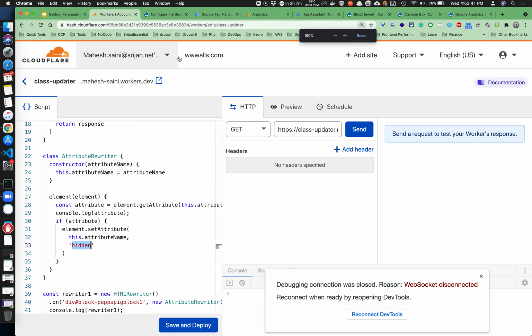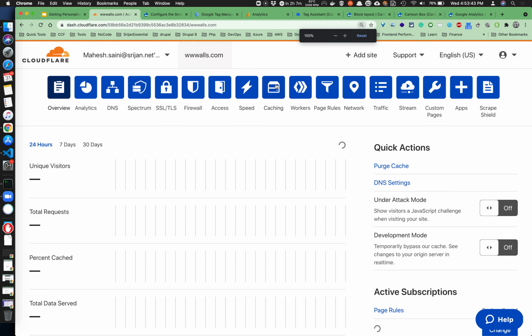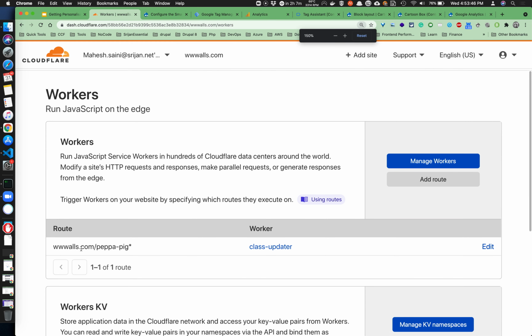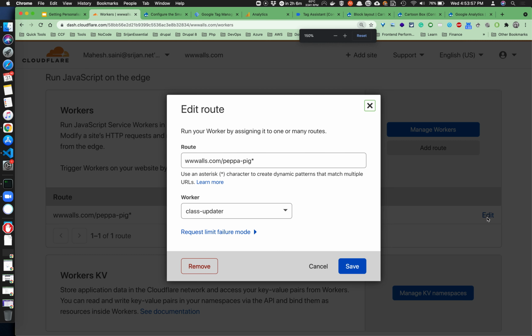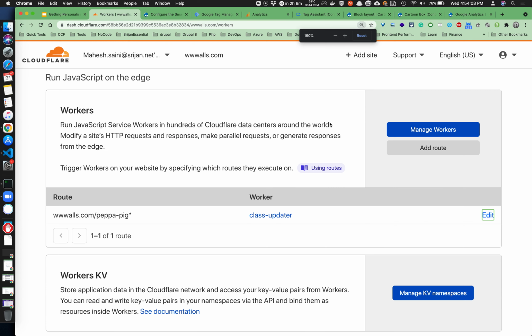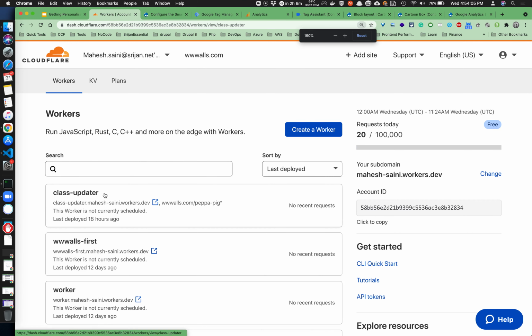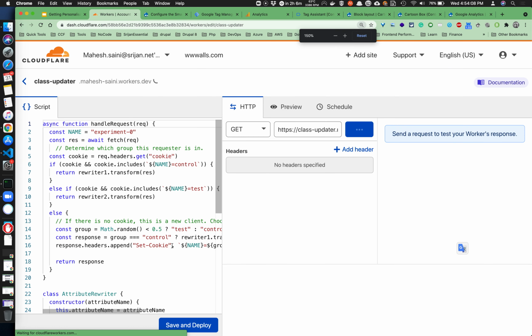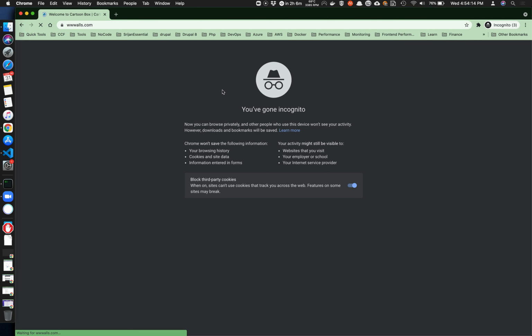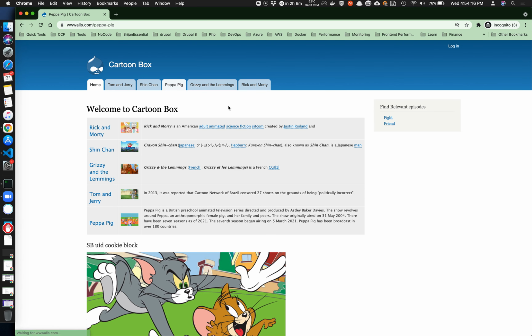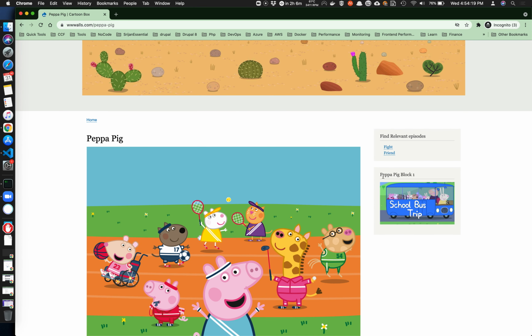So inside Cloudflare, under the worker tab, I do have a possibility to define the path on which I want to execute this JavaScript code. So I want to execute this code only if the path is something like that, Peppa Pig, something like that. So under the edit, you can see if the path is something like this, then run my class updater worker, this class updater worker that has this code. So if I go to www.auth.com, if I go to the Peppa Pig page, you will see on the right hand side I have this Peppa Pig block one.